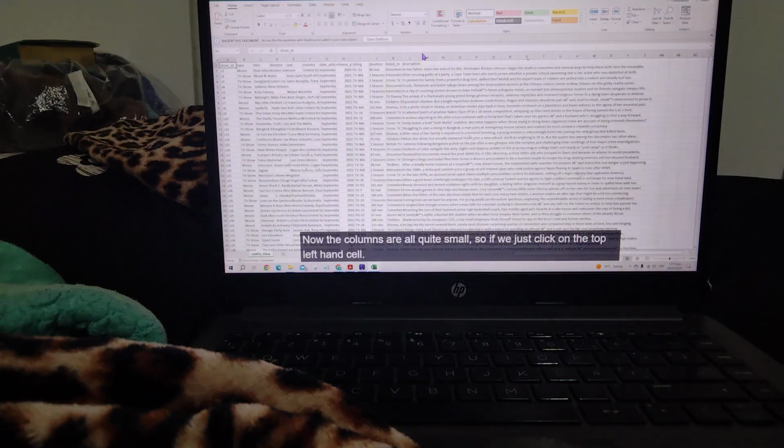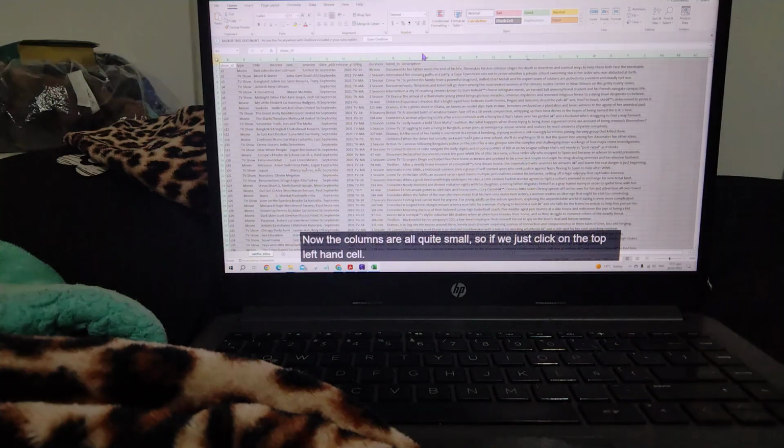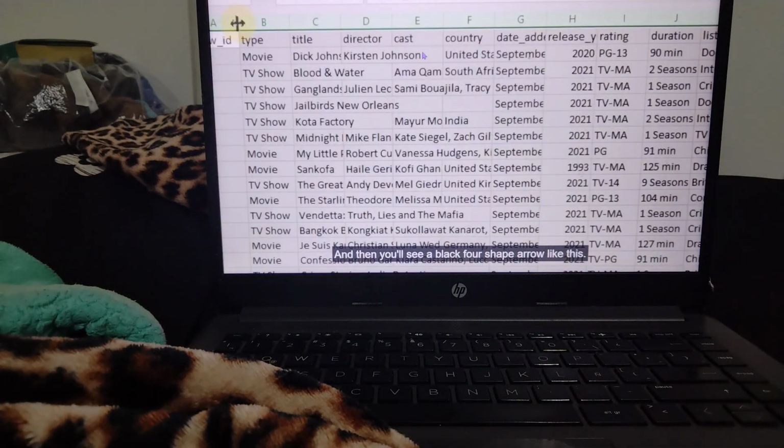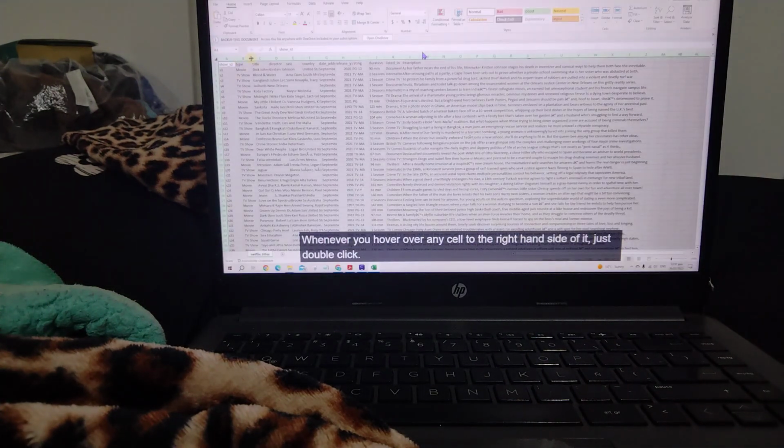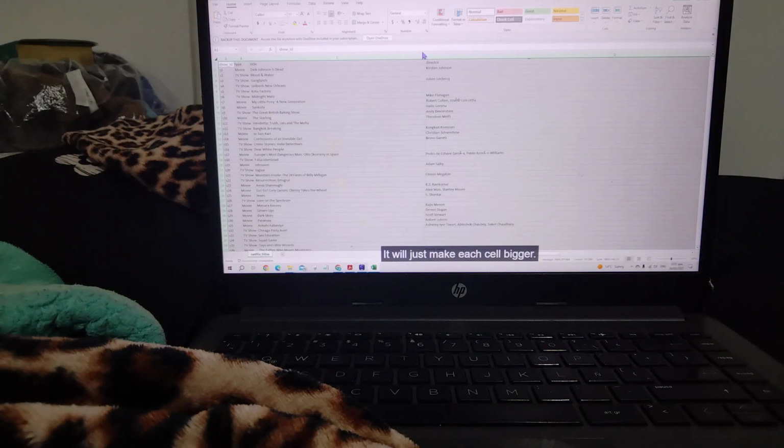I've opened up our spreadsheet here. Now the columns are all quite small, so if we click on the top left-hand cell, you'll see a black four-shaped arrow like this. Whenever you hover over any cell, to the right-hand side of it, just double-click. It will make each cell bigger.